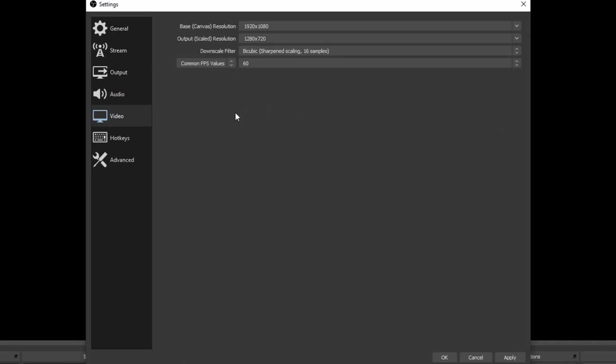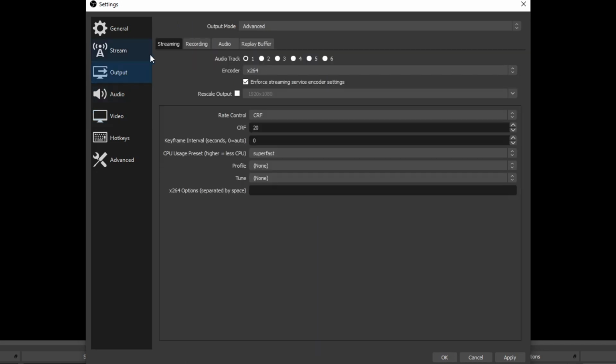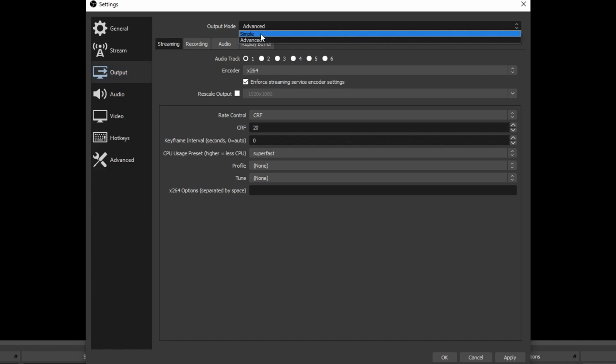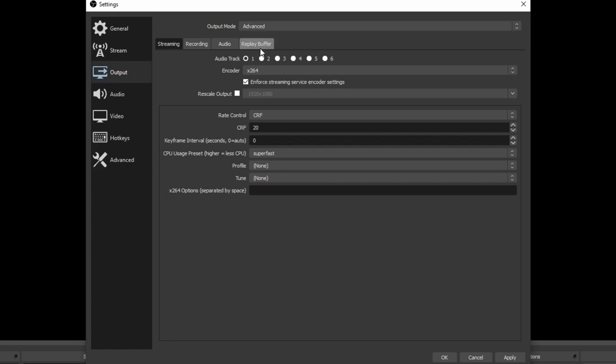Next, make your way to the output menu. Make sure you're on the streaming tab right here. Go up to output mode and make sure you're on advanced. And then we're going to go down to encoder.